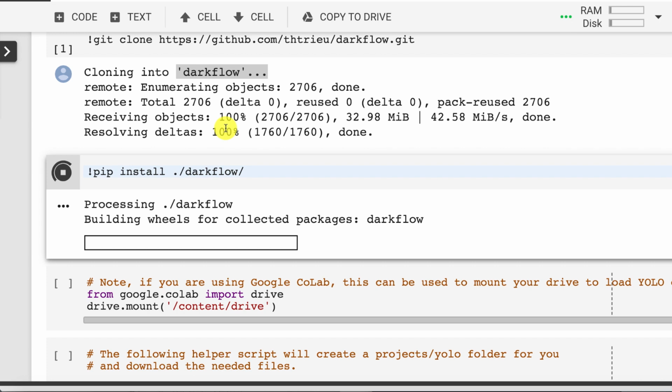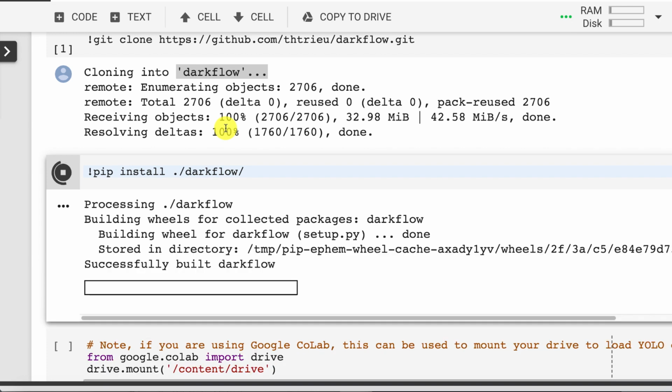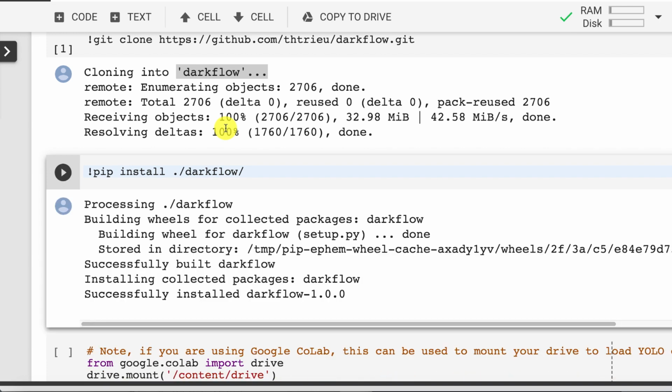Now, if you're doing this on your local computer, you'll need to basically do these exact same steps, but you need some prerequisites to be able to run Darkflow. You need Cython and OpenCV. So make sure you install those and read up on how to do those. Definitely the easier approach for this is to use Google Colab.